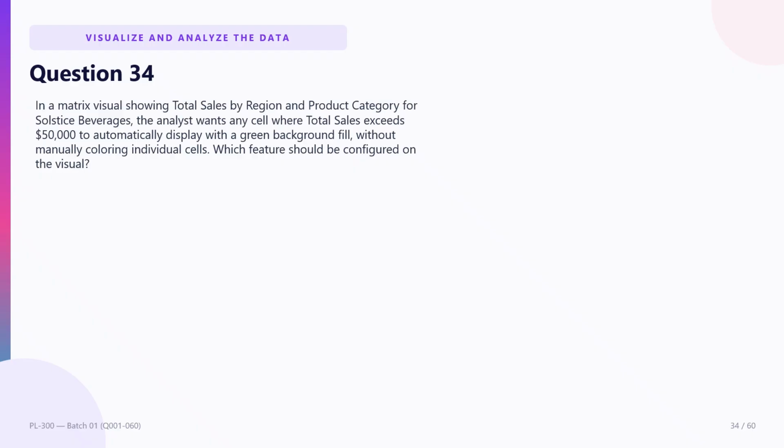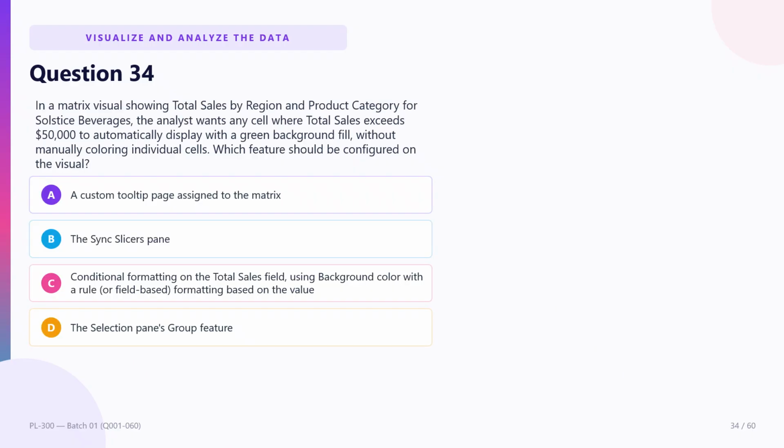Question 34. Visualize and analyze the data. In a matrix visual showing total sales by region and product category for Solstice beverages, the analyst wants any cell where total sales exceeds $50,000 to automatically display with a green background fill, without manually coloring individual cells. Which feature should be configured on the visual?